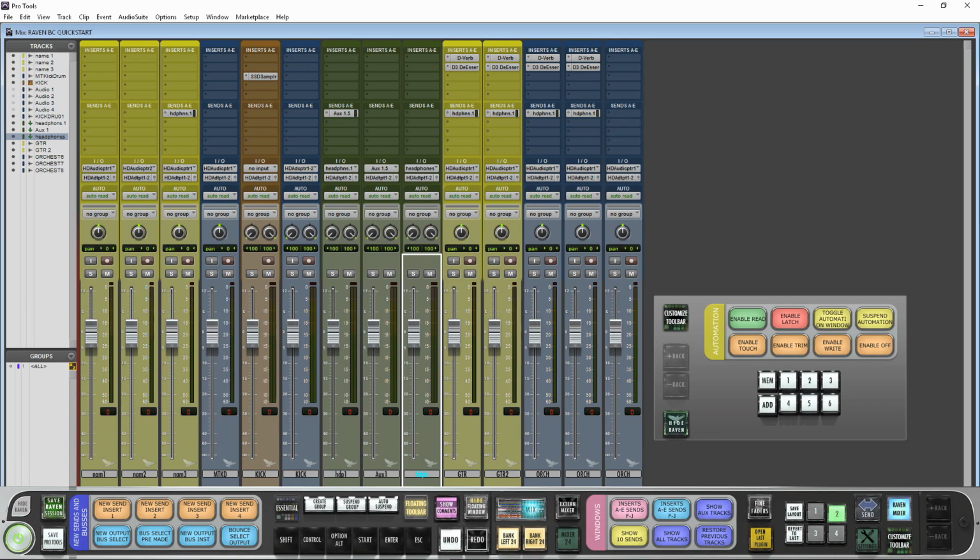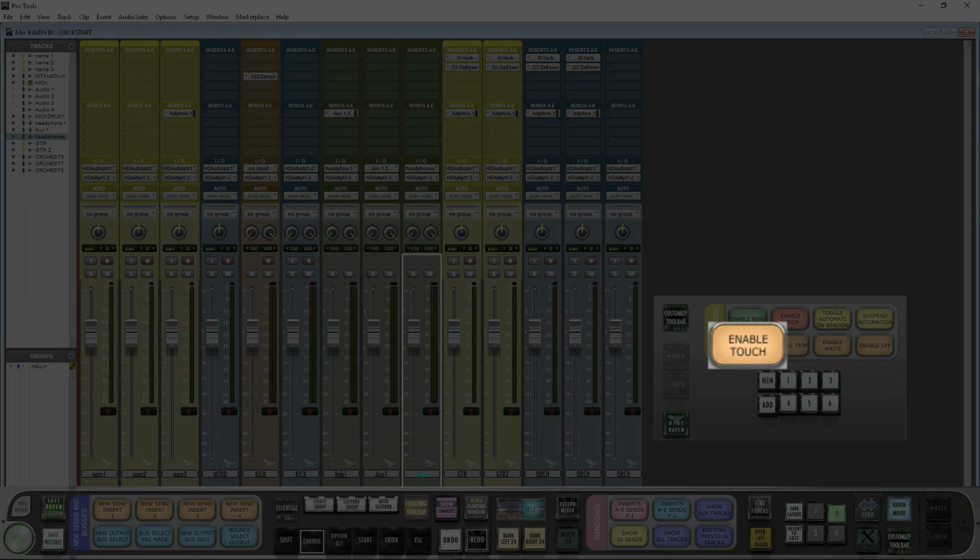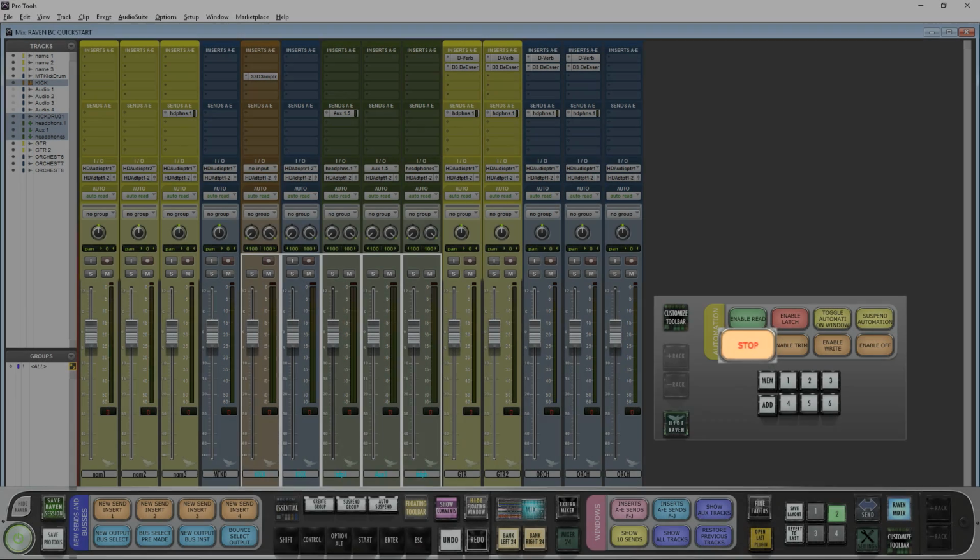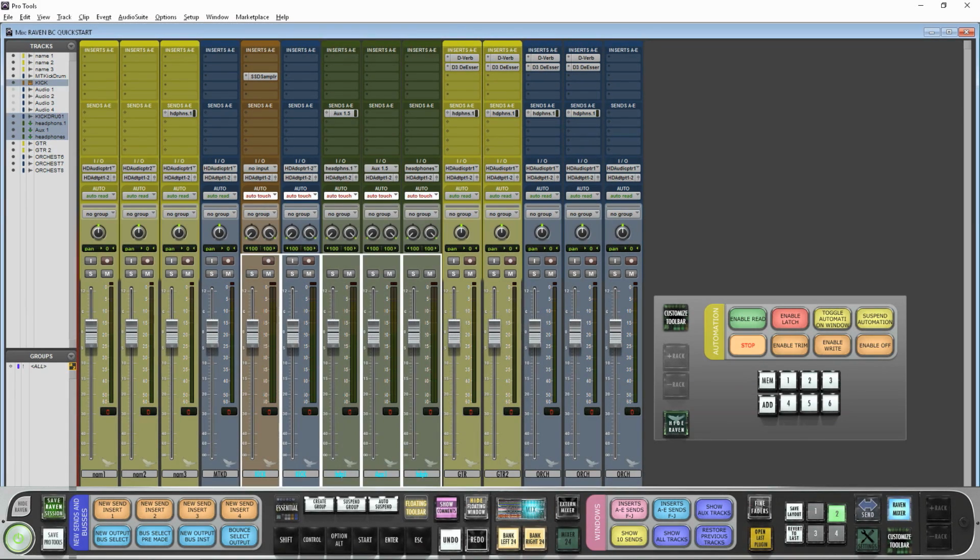With batch commands, it's easy to quickly convert selections of tracks to various automation states. On the floating toolbar of Basic Layout 2, I'll just select the tracks I want to change, for example, Touch, and then hit the Enable Touch batch command. This button will click the selected tracks and convert their automation status to touch.